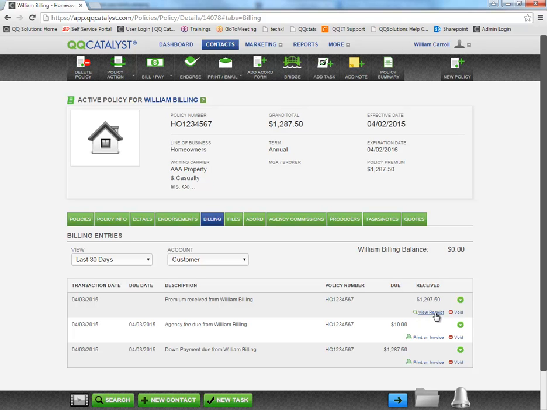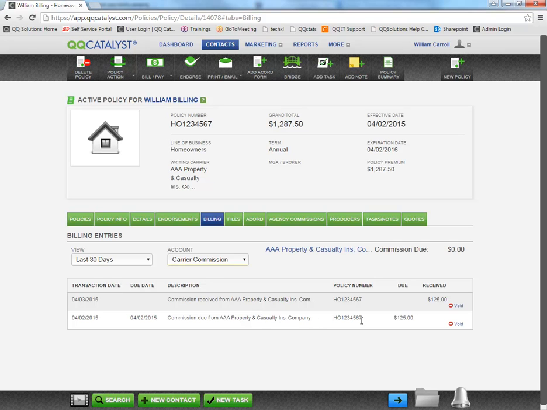What I wanted to point out here is that you can also access the receipt for payments that you've received directly from the billing tab, just like we were able to generate an invoice directly from the bill that it's associated to. If we take a look at our carrier commission account under the billing tab, we'll see the amount of commission that we were waiting to receive has been reconciled as received. Because this was an agency billed account, we didn't have to do any reconciliation. We were keeping our commission up front once we collected the down payment of the premium.